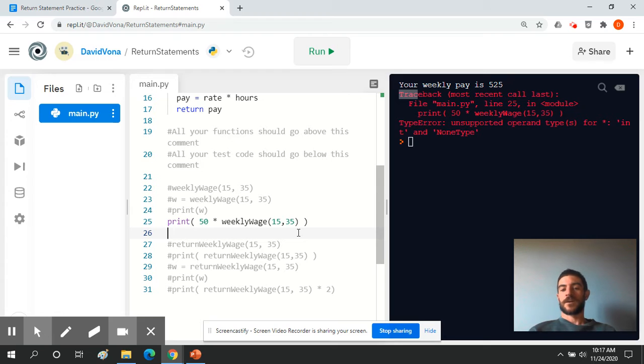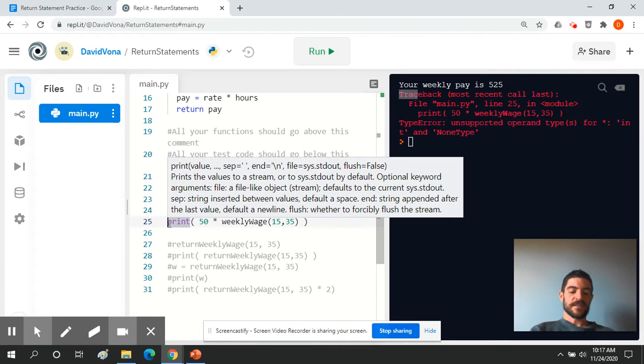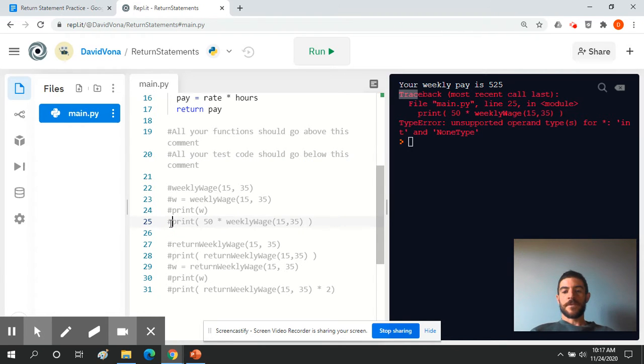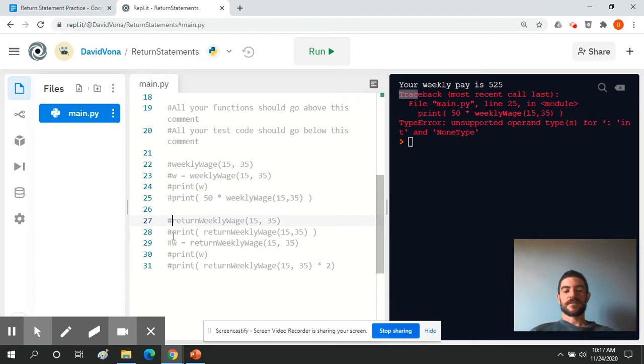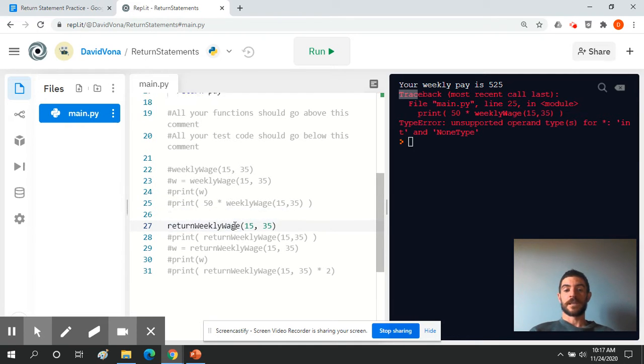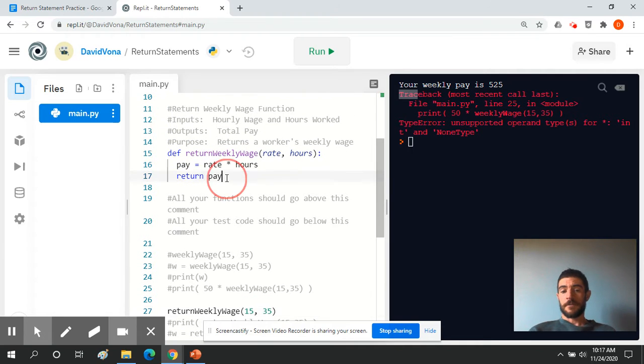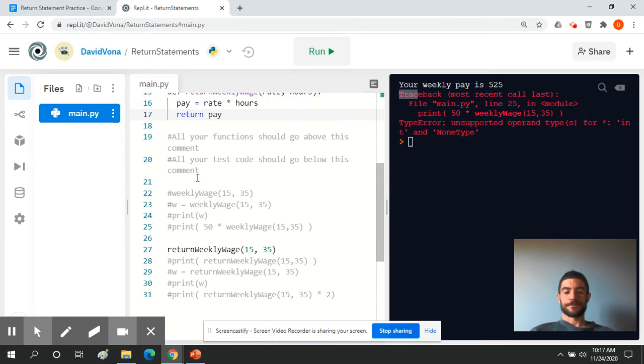So that's an error. We can't make that work. All right, so now let's comment this out. And now we're going to move down to these down below. All right, so now we're calling return weekly wage. All right, and again, return weekly wage is the same exact thing, except instead of a print statement, it has what's called a return statement.